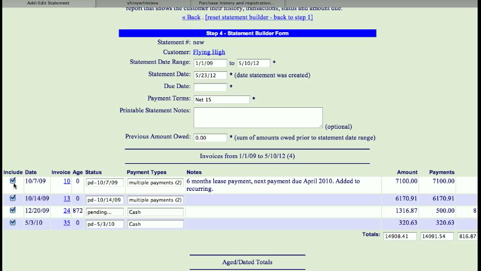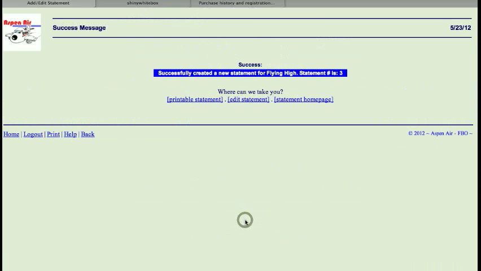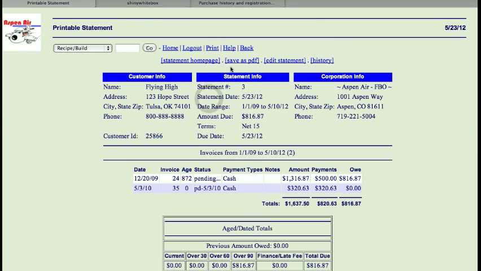If I don't want to include the first 2 that have been paid, I can unclick those and I can put my due date in here. And if I have any notes, I can put notes in here. If I want to add a penalty to that, I can do it right here, and then I simply create the statement.